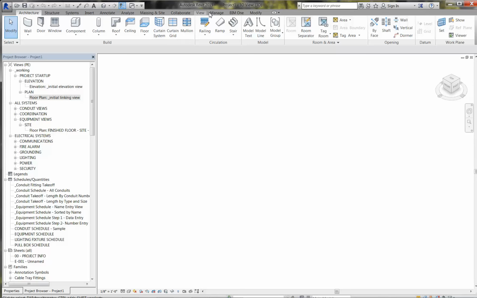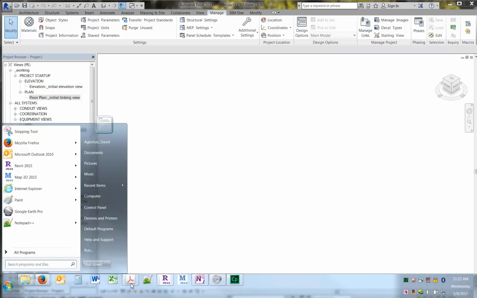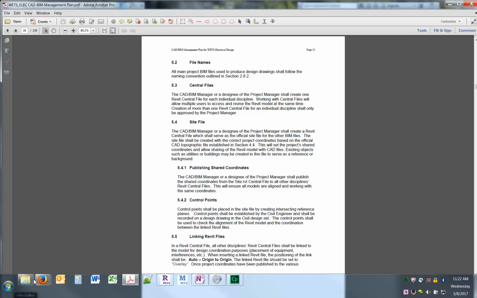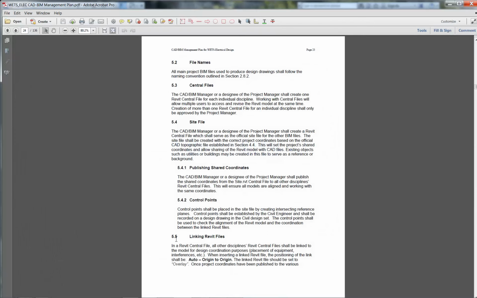It's important to, before we get into managing the links, that we talk a little bit about coordinates. If we look at our What's Electrical CAD BIM Management Plan, which is again located in our Electrical Standards Revit BIM Standards folder, section 5.5 about linking Revit files states that when inserting a linked Revit file, position of the link shall be auto origin to origin. That is for the first set of linked files that are brought in originally on a brand new project where there are no coordinates that have been shared coordinates that have been published.